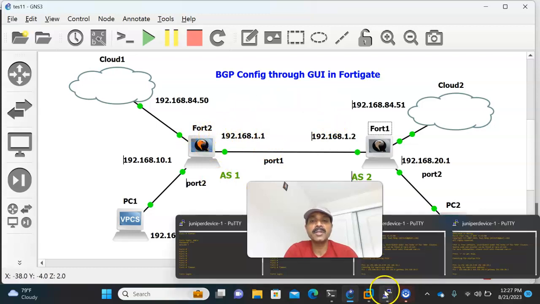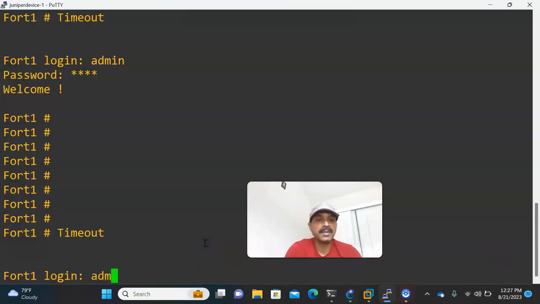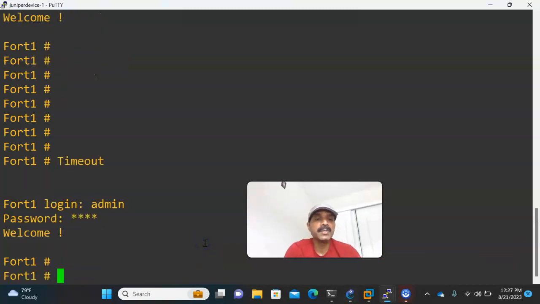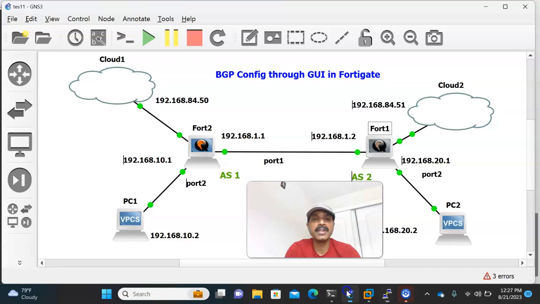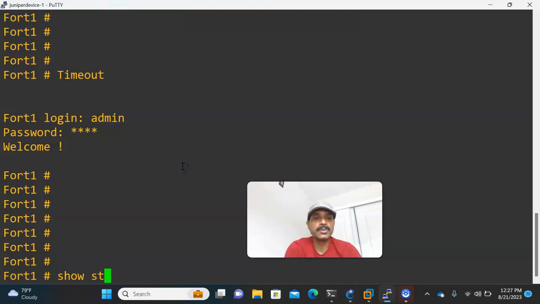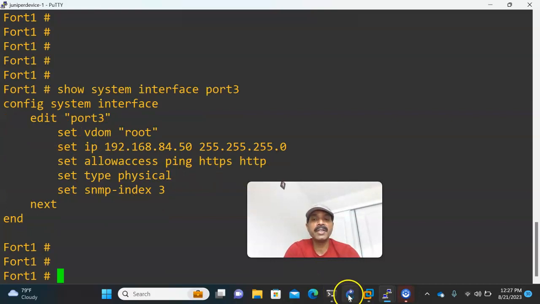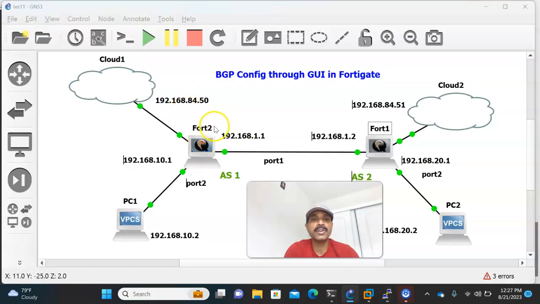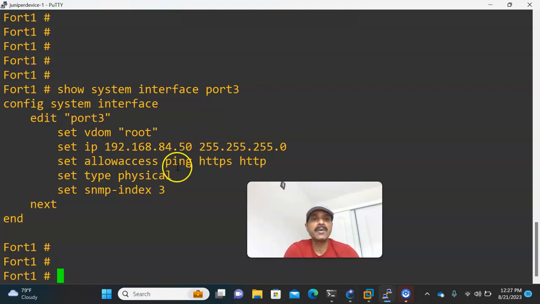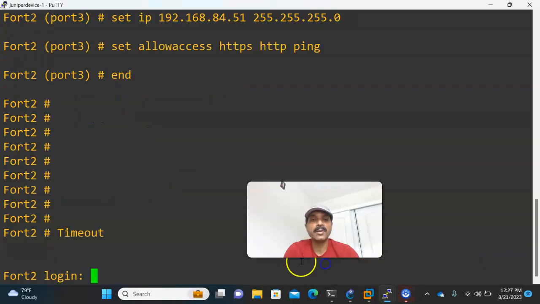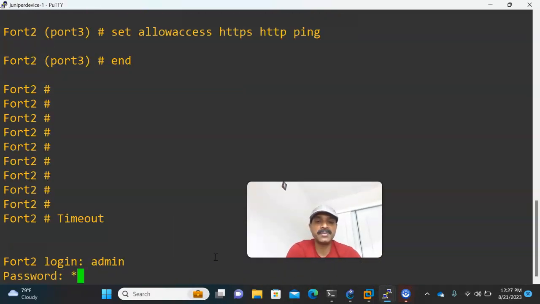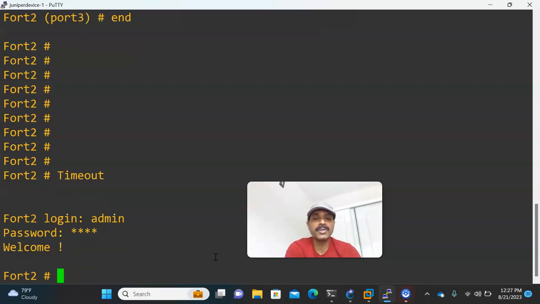First, let us go to the console, enter admin and the password. Let us view the configuration I did for accessing the GUI of firewall 1. The command is show system interface port 3. This is the 84.50 IP, for accessing the GUI of firewall 1. I have allowed access for ping, HTTP and HTTPS. For firewall 2 I have designated the same port, port 3, and the configuration is viewed with show system interface port 3.